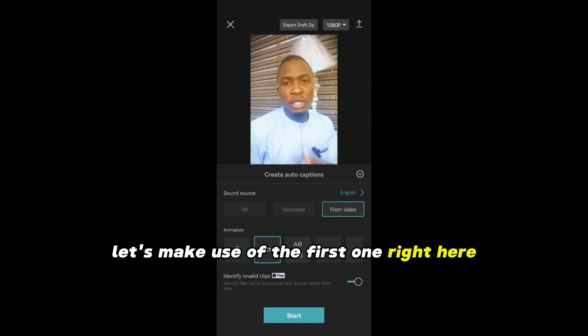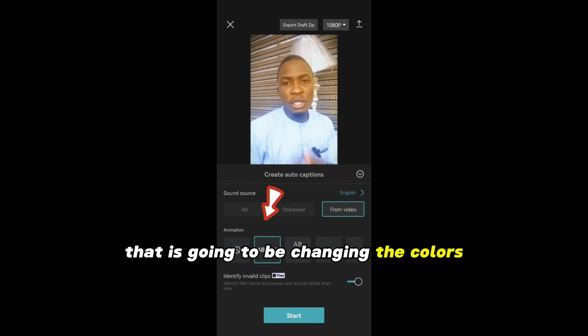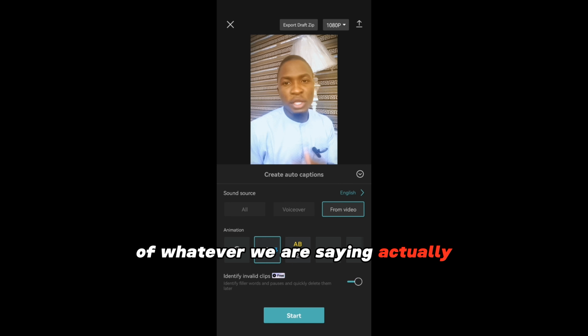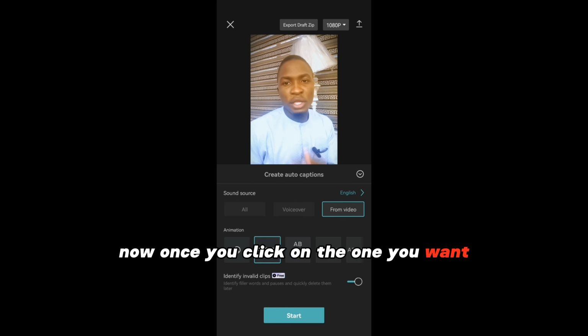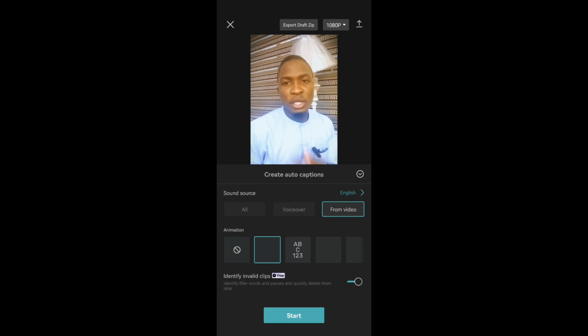So let's make use of the first one right here that is going to be changing the colors of whatever we are saying. Actually, this is applicable on iOS and normal Android phones. Now, once you click on the one you want, you can click on start.